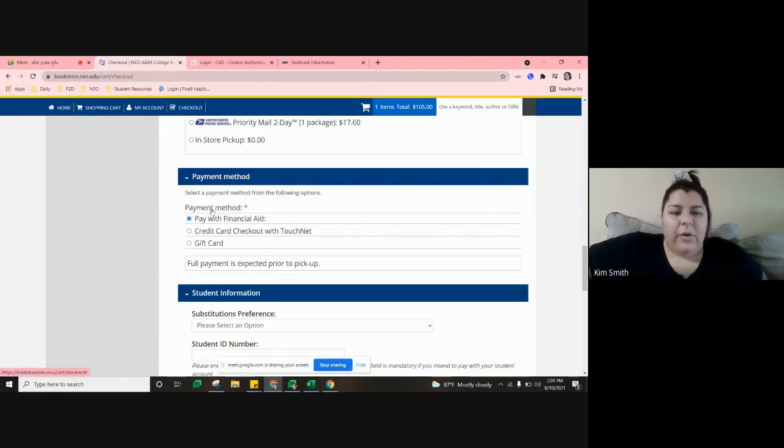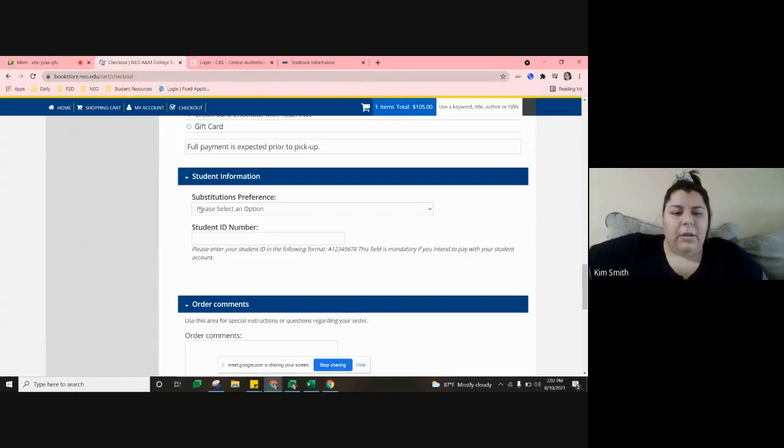And then it's going to ask you, okay, how are we paying today? So most students can and do choose to pay with their financial aid. This is deducted directly from your account. So no money out of pocket or anything like that. It's already billed to you, and the bookstore takes care of that. You also have the option to pay by credit card or gift card, whichever option works best. Most students are going to pay with financial aid, so I'm going to keep that option.